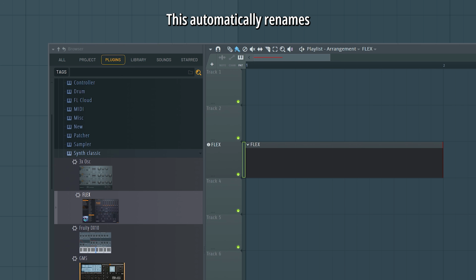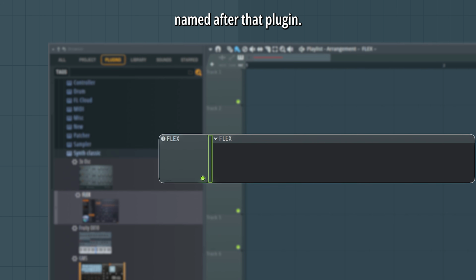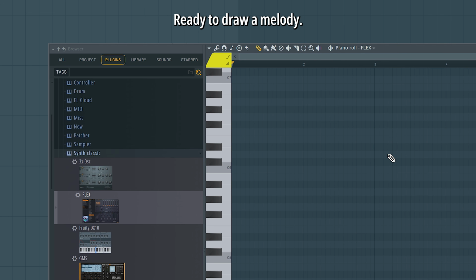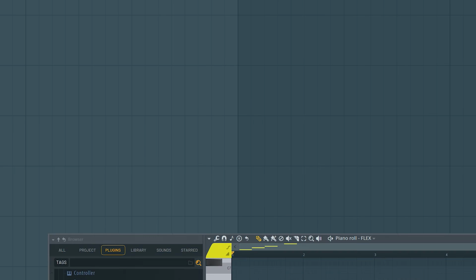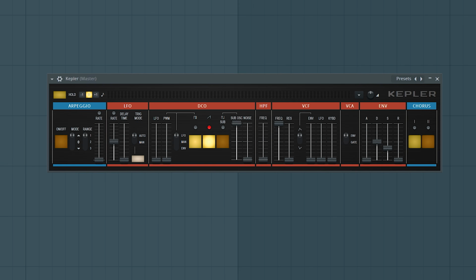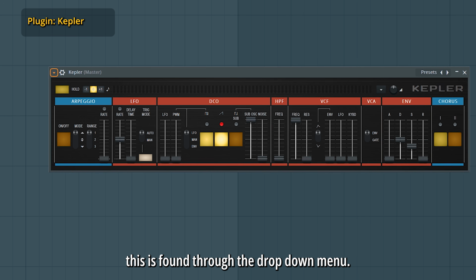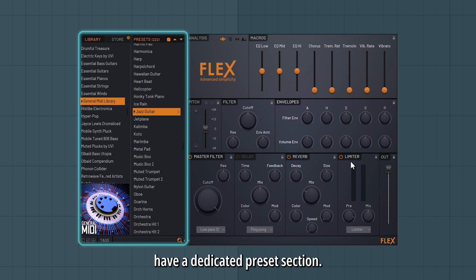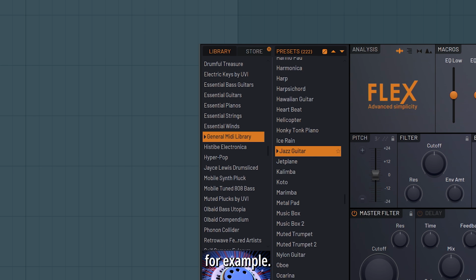This automatically renames the track and creates a new pattern named after that plugin. And if you double-click it, you go straight into the piano roll, ready to draw a melody. In most plugins, you have presets, which are different ready-made sounds. On some plugins, this is found through the drop-down menu, while others, like Flex, have a dedicated preset section, where we can find the jazz guitar from the intro, for example.